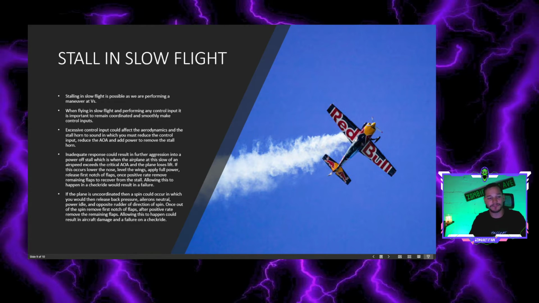Stalls in slow flight. Not really wanting to dive too much. I got a lot of information here. Biggest thing is it is possible. A stall is absolutely possible during slow flight because you are operating the airplane at a high angle of attack at a very low airspeed.